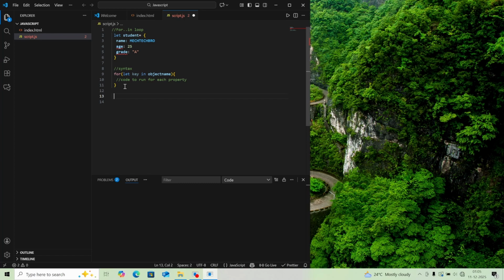The first example I am going to explain. Let me take a single line comment here. Example 1. Example 1 is about looping through an object. Okay, this is example 1. Just note it down. Looping through an object.